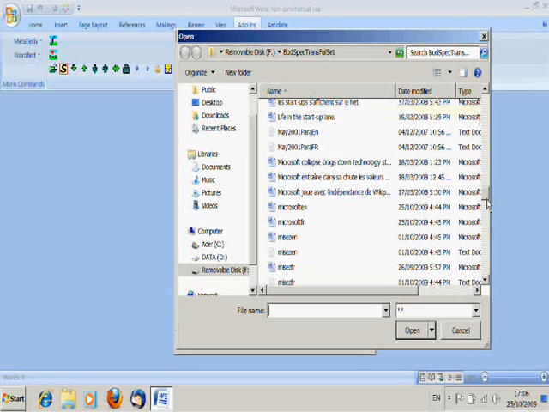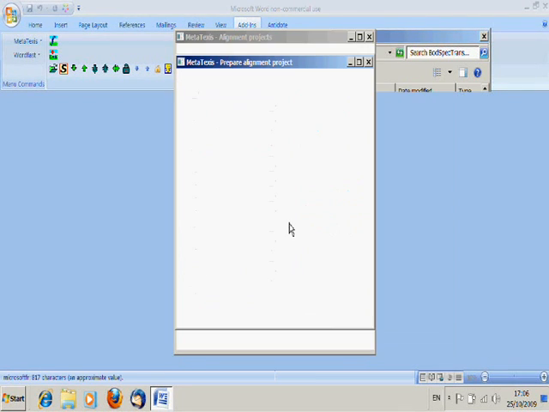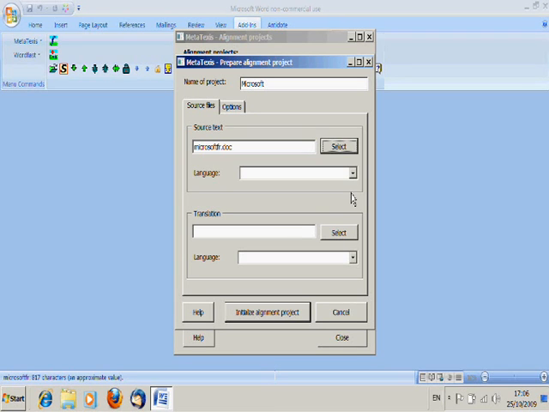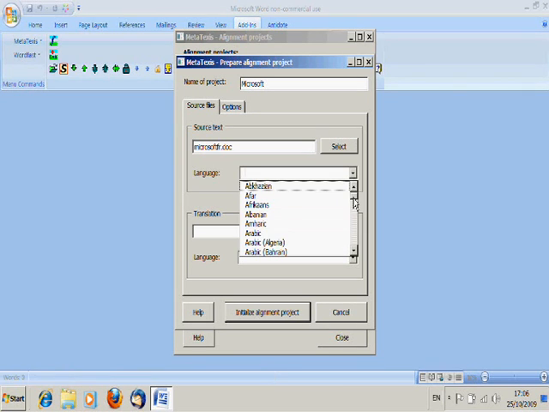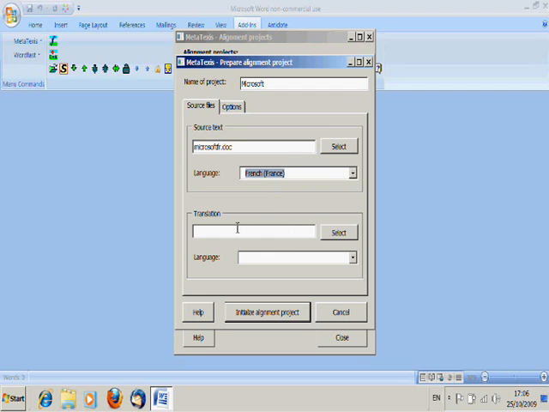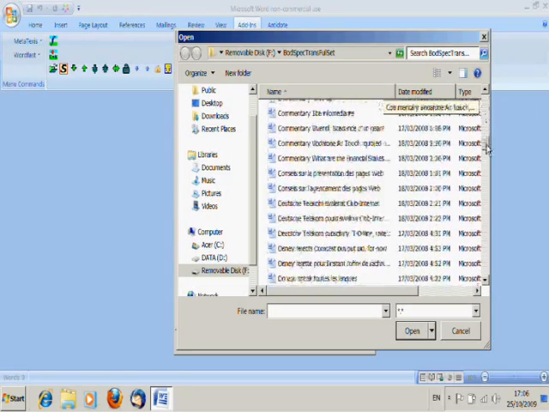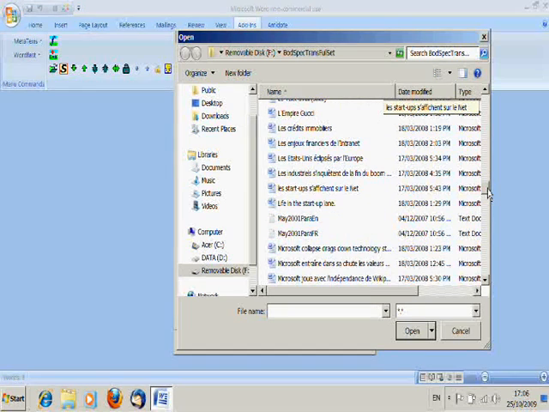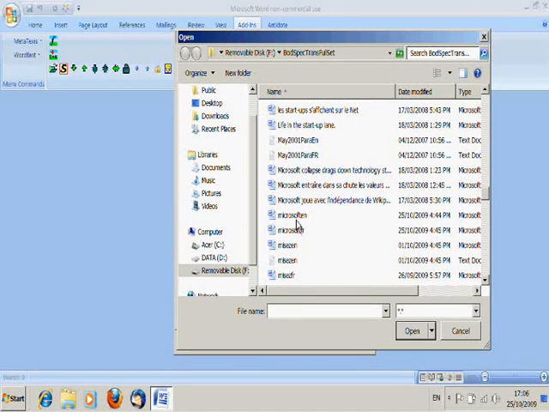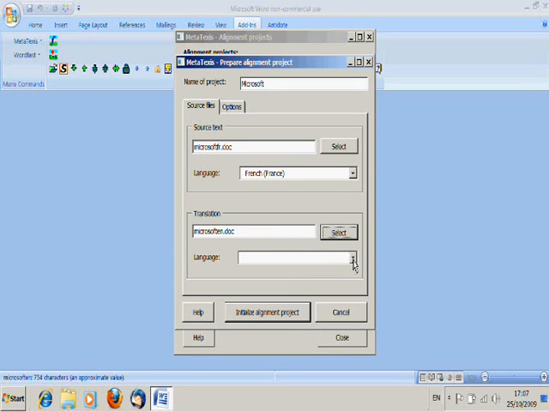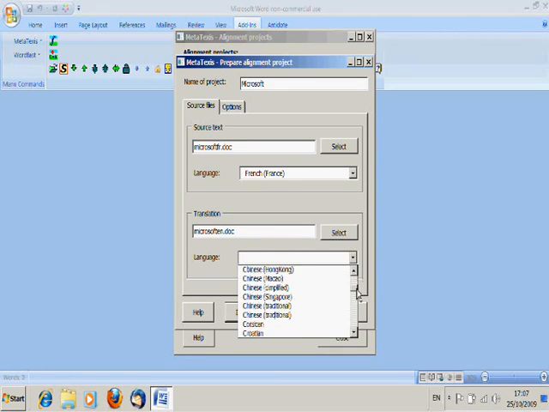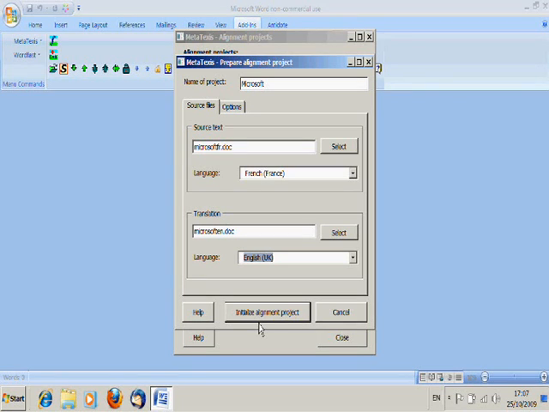So I've got a couple of short files here, just so that I can illustrate the features. So that's my French file, so I need to tell the program the language, so French France. I then need to specify the target language file. And again specify the language, so this time English UK, and then I'm going to initialize the alignment project.